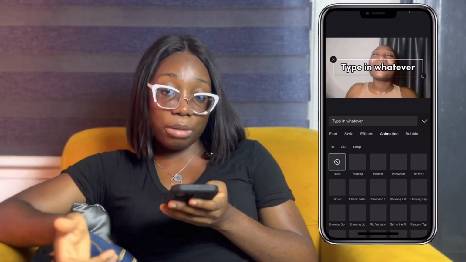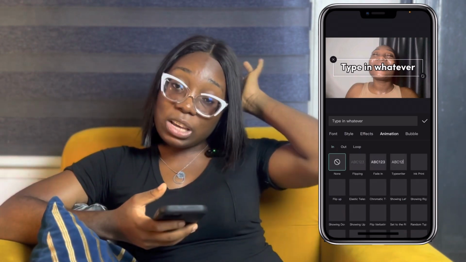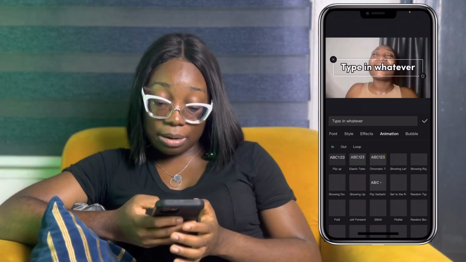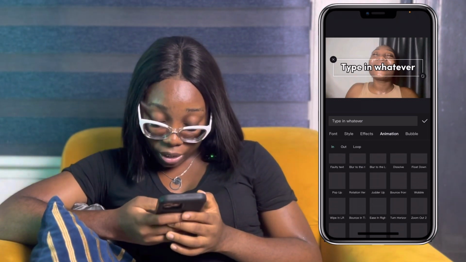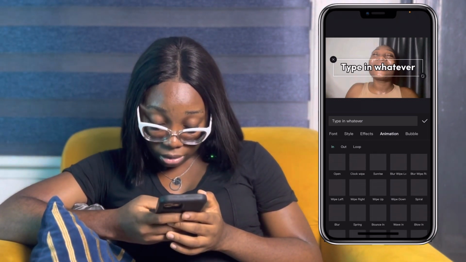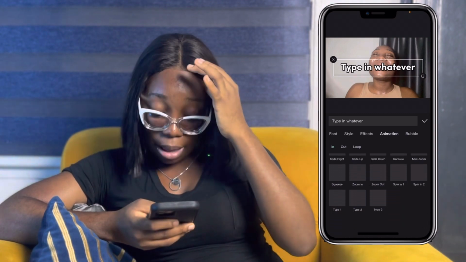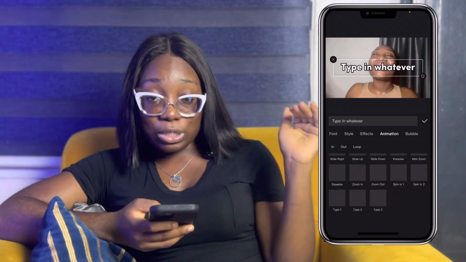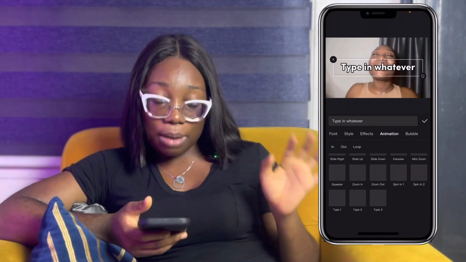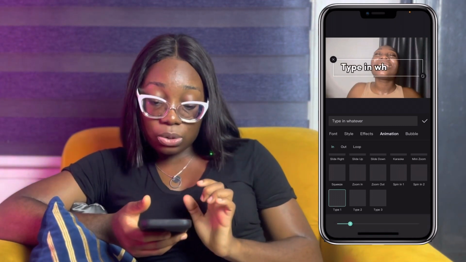Now there are also animations that you can do. I basically always use the typewriter animation. Let me even look for it. It's somewhere here. It's been a while. If it's my normal iPhone 13 Pro, I already know where it is. Now it's type 1 or type 2 or type 3. So I can select it.